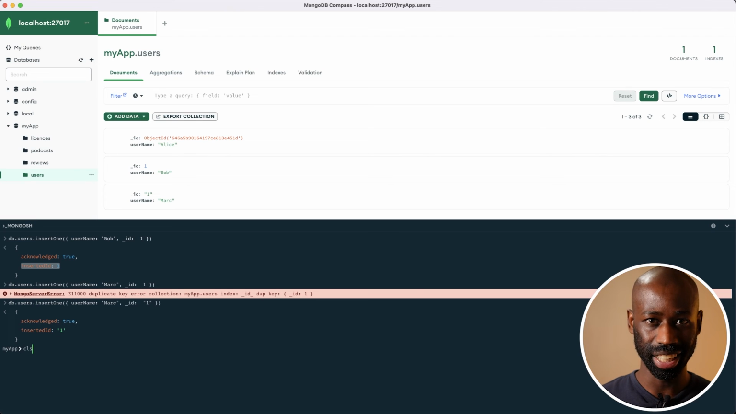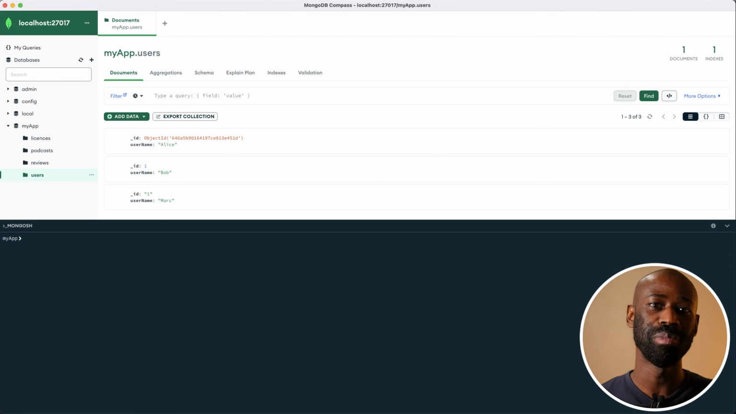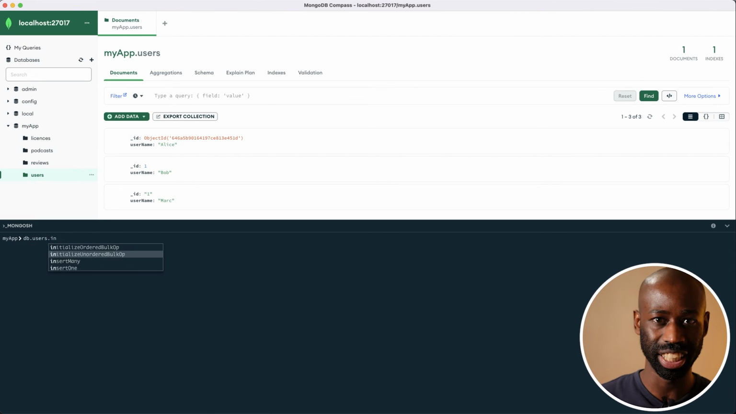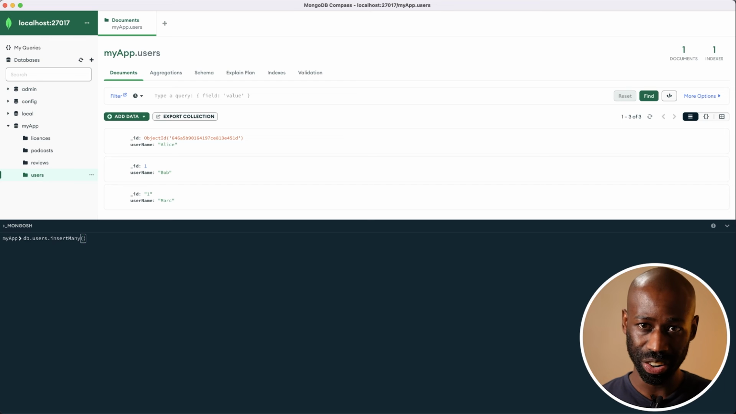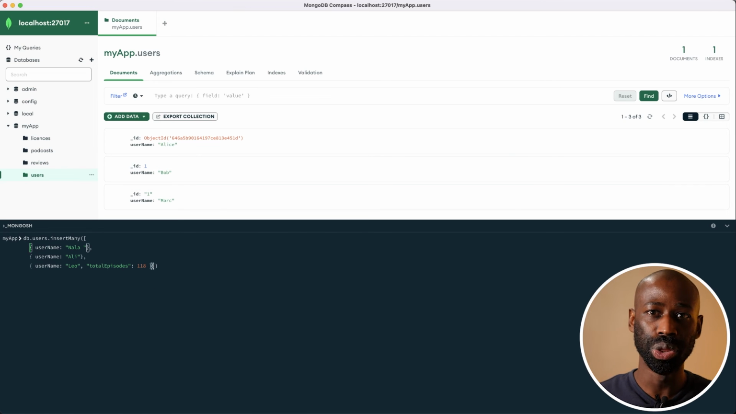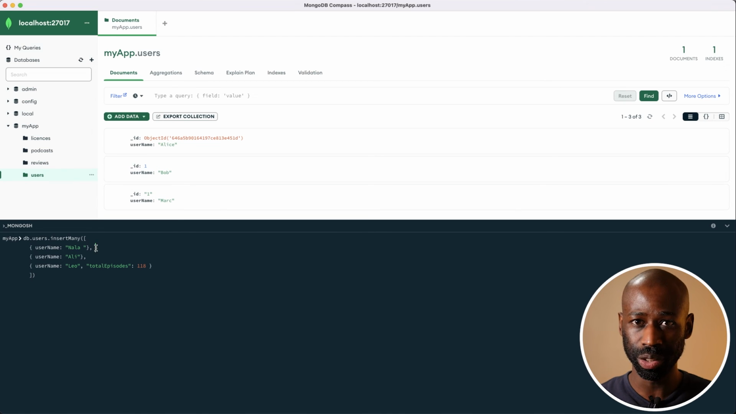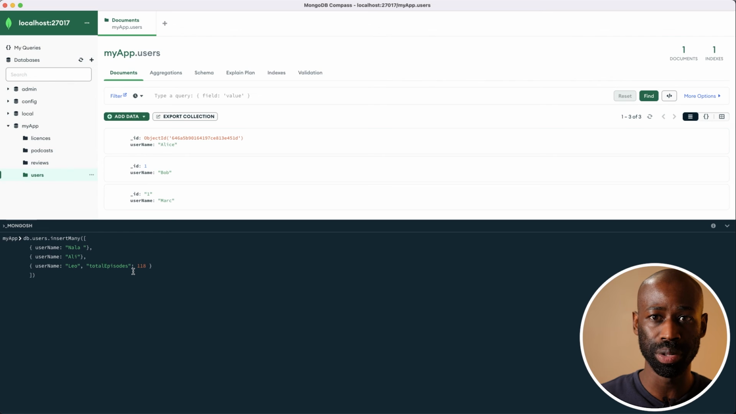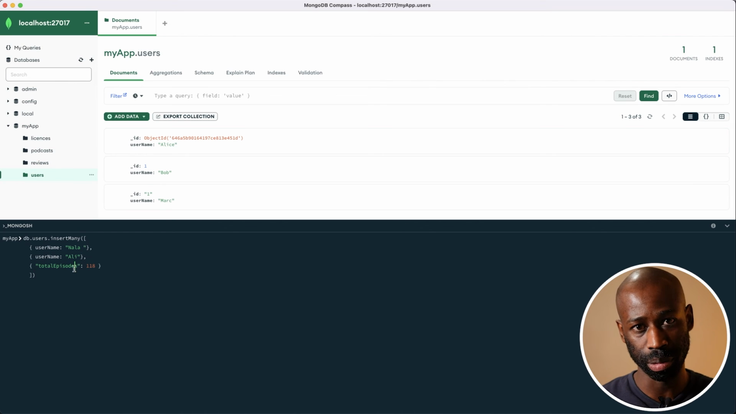Now let's use the insertMany command to insert multiple documents simultaneously. And this time we'll add an array of documents as parameter. For the user Leo, I can add an extra property totalEpisodes, and that's because no schema is enforced by default in MongoDB. Documents in the same collection can have different shapes, and if I want to, I can even remove the username property from that third document.